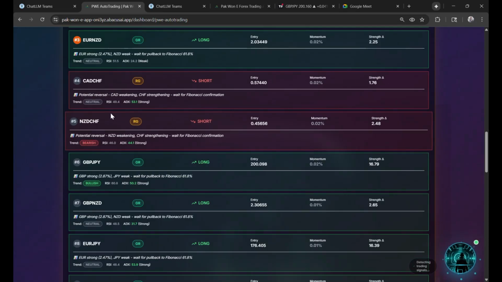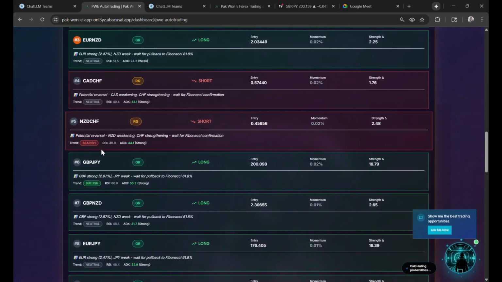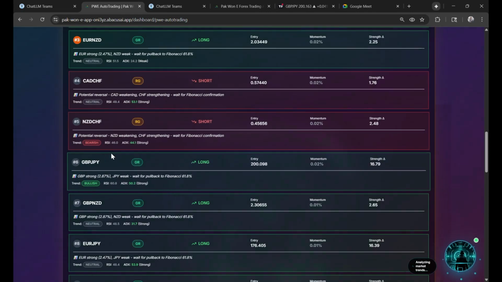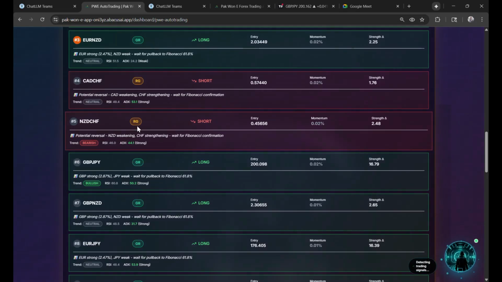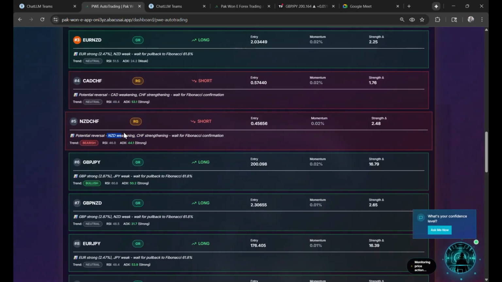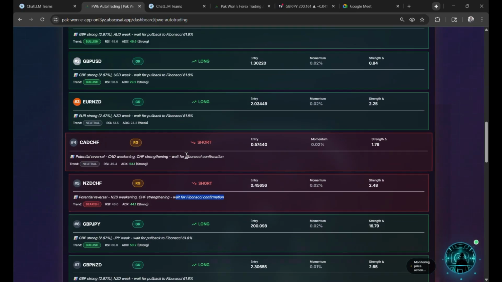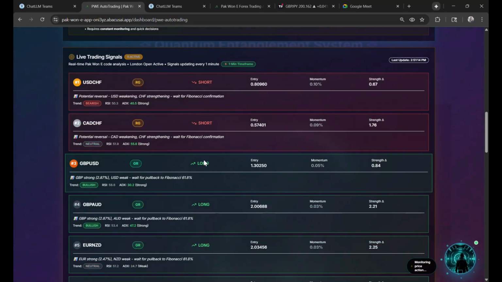Interesting. You notice it shows you the trend too. Some are neutral. When it's neutral, you don't want to trade that. It's not going anywhere, so you don't want to favor that one. If you see bearish and it's got an RG on it, but if you read it, like potential reversal, some of these have potential reversals on it. And it says the weakening and strengthening. Wait for Fibonacci confirmation. You see that writing? You know what that's telling you: don't buy it yet. It's going short, but wait for Fibonacci confirmation.